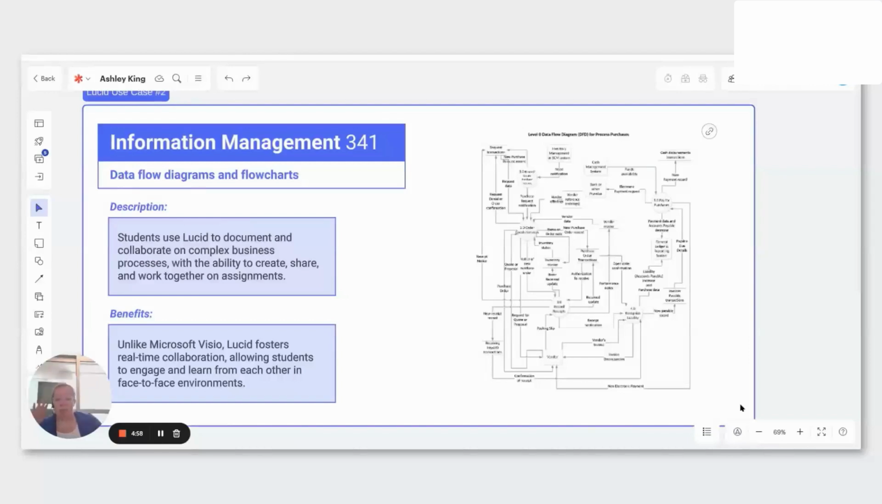Another way that we've incorporated Lucid into our pedagogical approach here at the University of Tennessee is by using it in our Information Management 341 class. Within the College of Business, students can choose or not to take extra information management classes. All of our accounting majors within our college and any students who choose information management as what we call a collateral would take this course, but the course focuses on business processes and is hands-on learning throughout the semester.